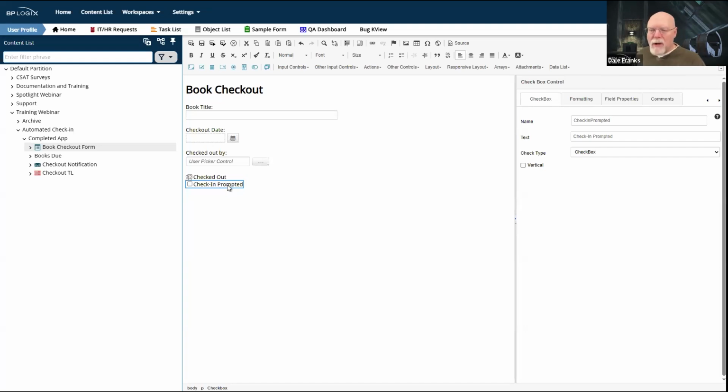So I've got to have two pieces of data as a minimum, and depending on the nature of your process, you might need more. But I need at least two pieces of data. I need to grab books that are checked out, and I have to know if that checkout has already been prompted for a user before so I don't repeat it. So I've got to know those two things.